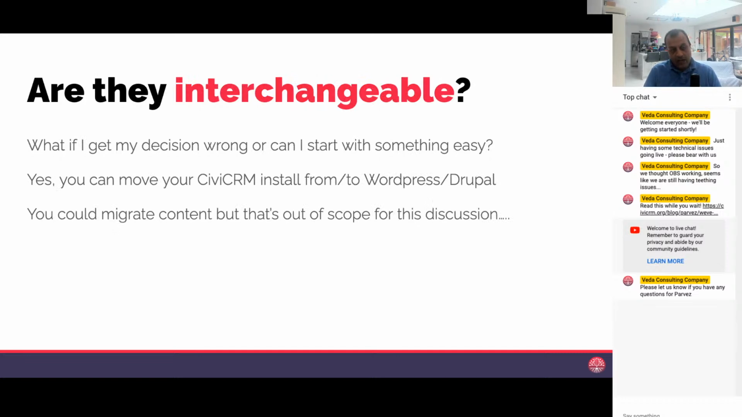One of the questions we get asked quite a lot is, well, if I go with WordPress right now, or I go with Drupal right now, can I change it the other way around? The simple answer to that question is yes, you can. You can take your CRM and move it from WordPress to Drupal, or from Drupal to WordPress. There are obviously some knock-on effects in terms of the CMS related features that you might have.